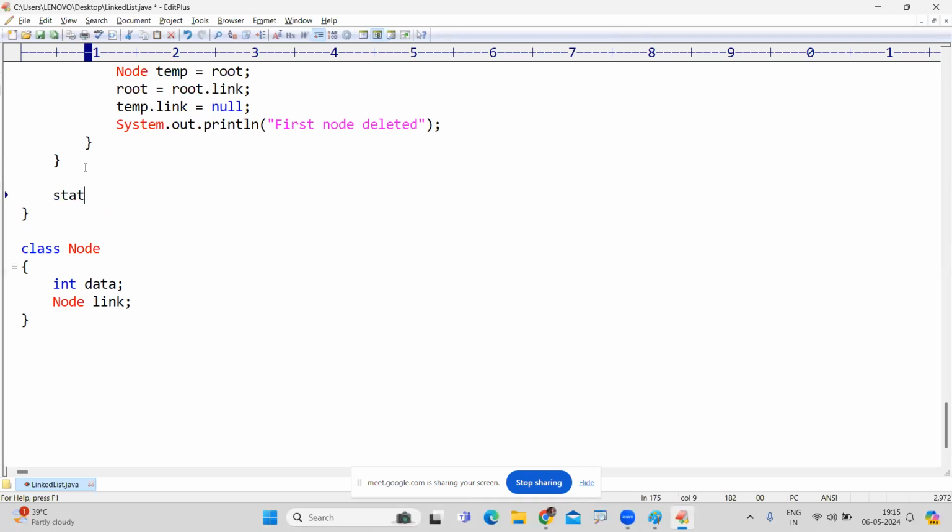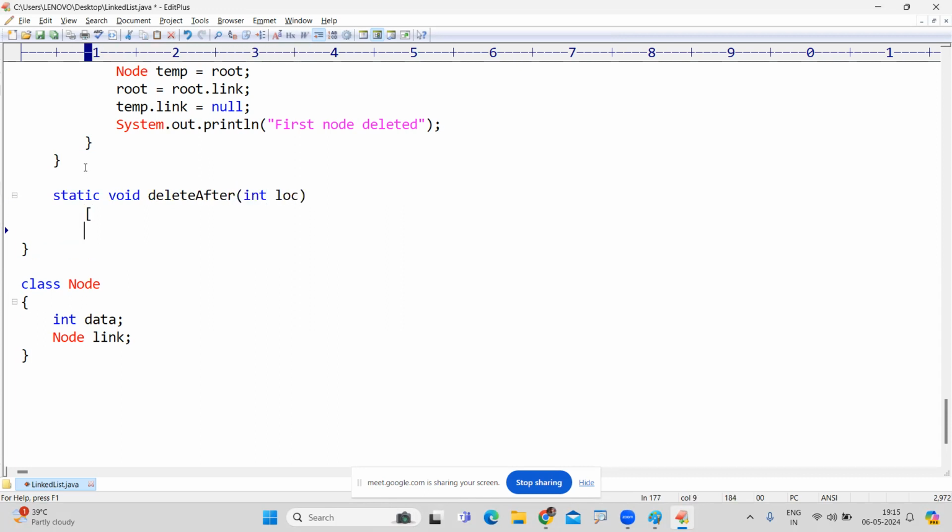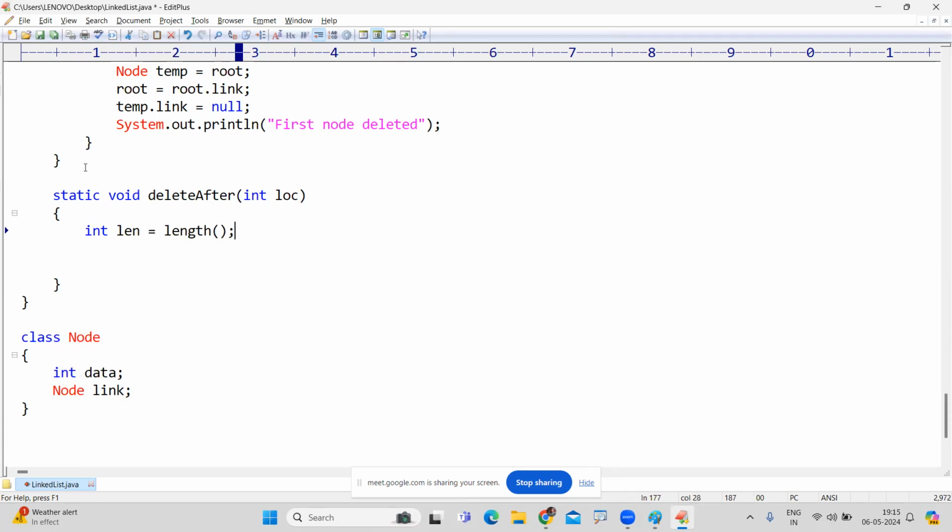We need to write the code. Static void delete after, whatever the location they specified. So first we need to check whether the location is present or not, because what they have given may or may not be a valid location. For that, first we are calling the length.